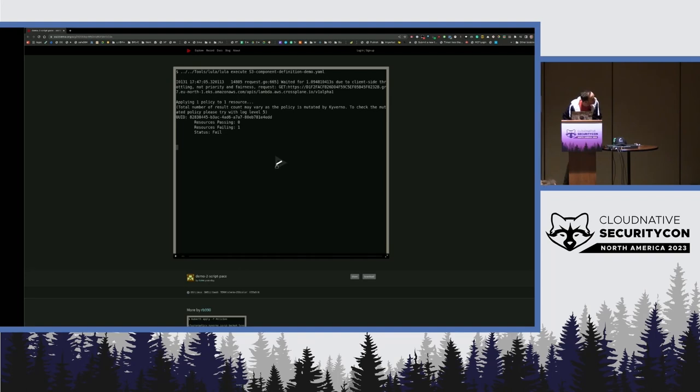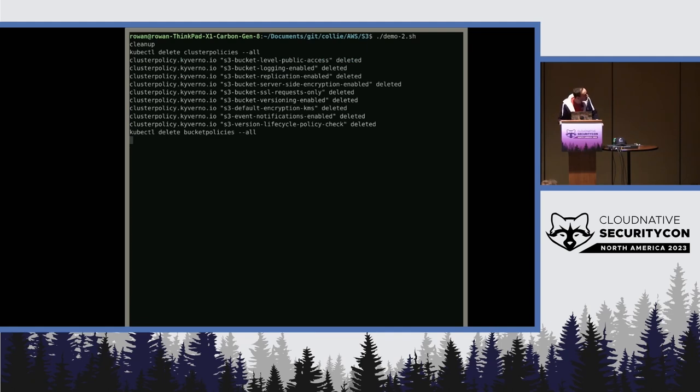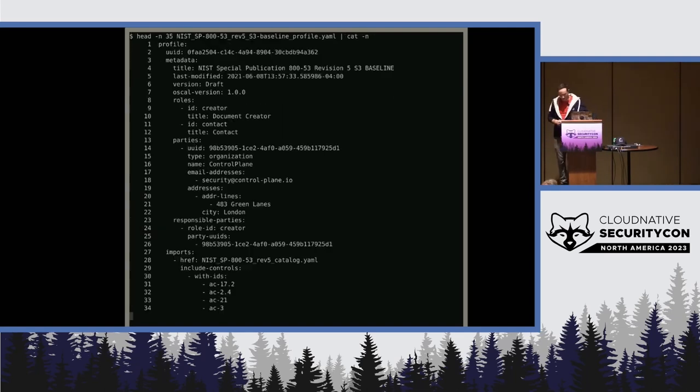And see if I can hit the target button there again. Lovely. Okay, so we have a draft, we have a policy here that we've drafted for S3. That is just resetting the cluster back. The important lines we're looking for are line 28, when they turn up again. Yep, line 28, where we reference the NIST 853 catalog.